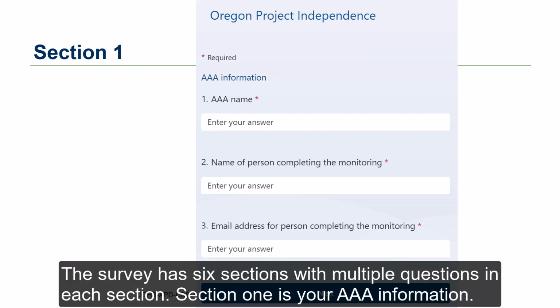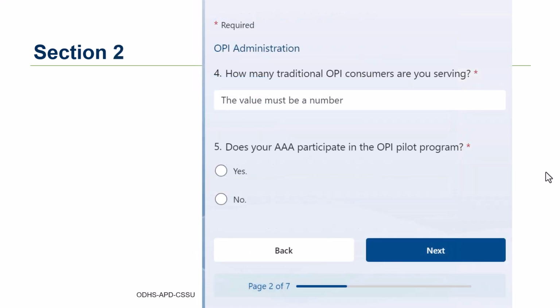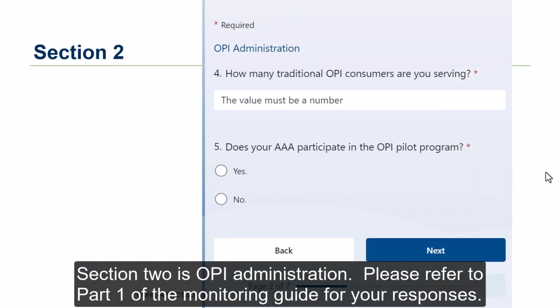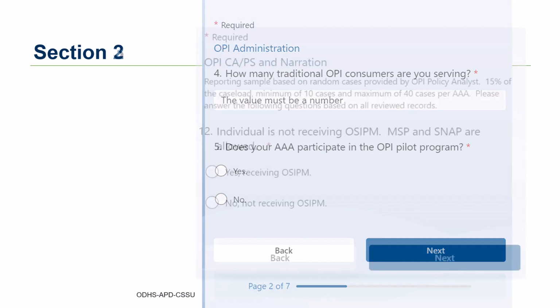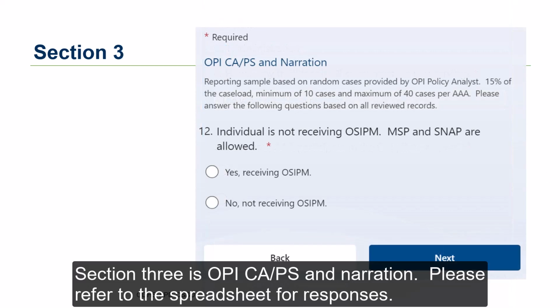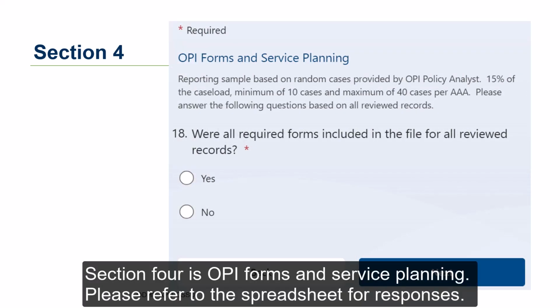The survey has 6 sections with multiple questions in each section. Section 1 is your AAA information. Section 2 is OPI administration. Please refer to Part 1 of the monitoring guide for your responses. Section 3 is OPI caps and narration. Please refer to the spreadsheet for responses. Section 4 is OPI forms and service planning. Please refer to the spreadsheet for responses.